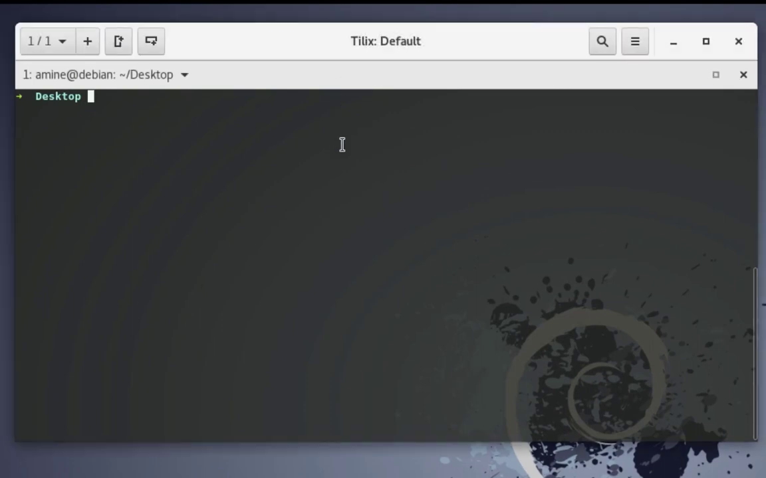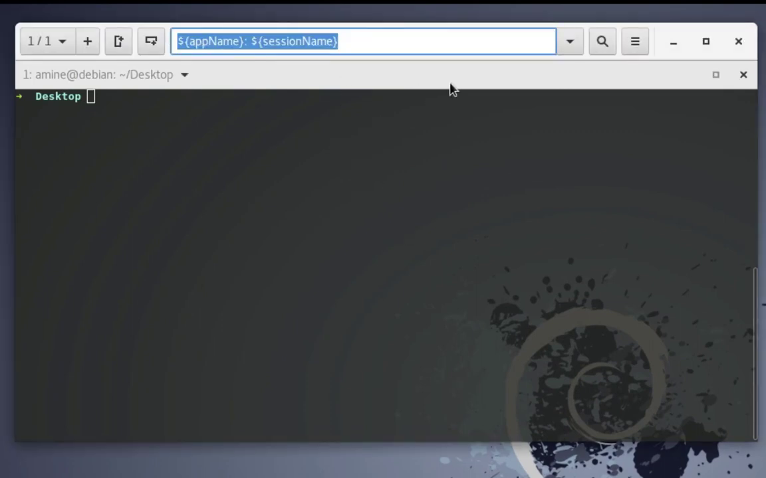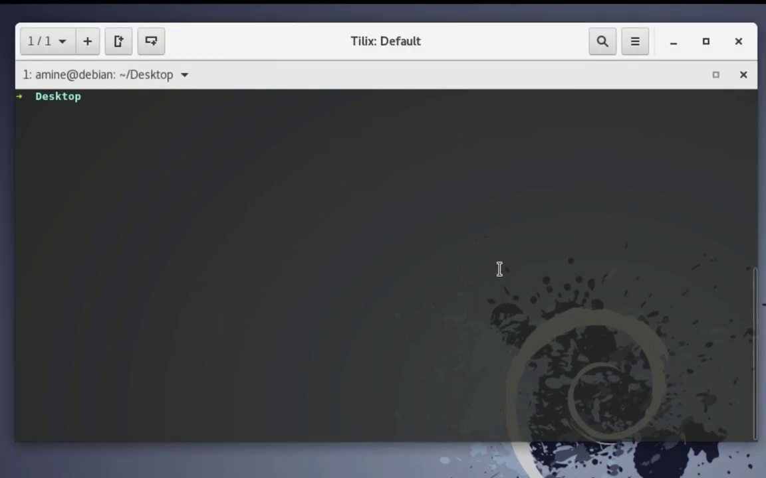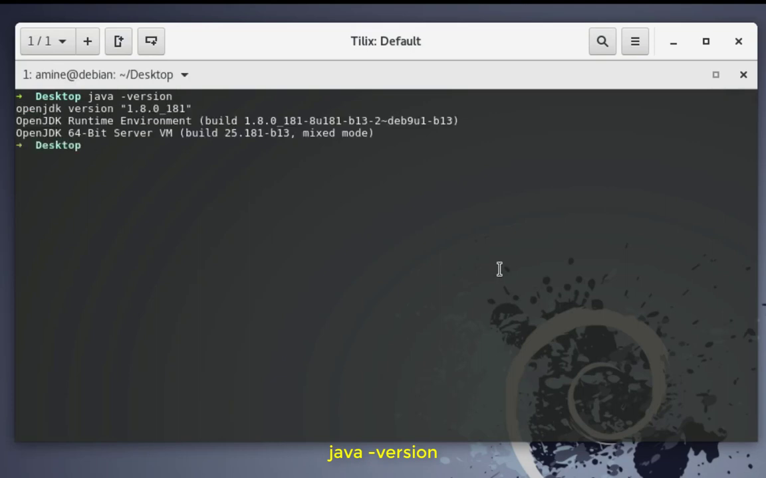So first things first, you have to make sure that you have Java installed. So I issue the command java -version. So here you can see that Java is installed and the version is 1.8.